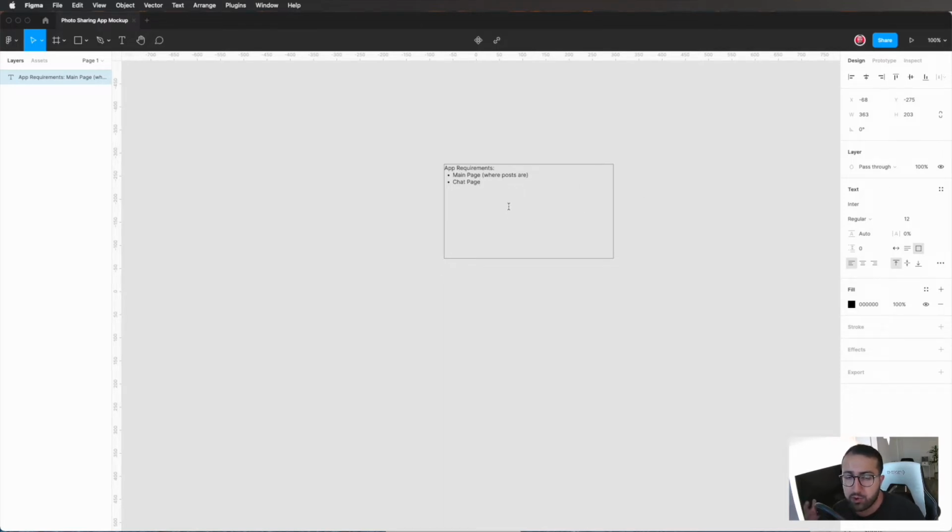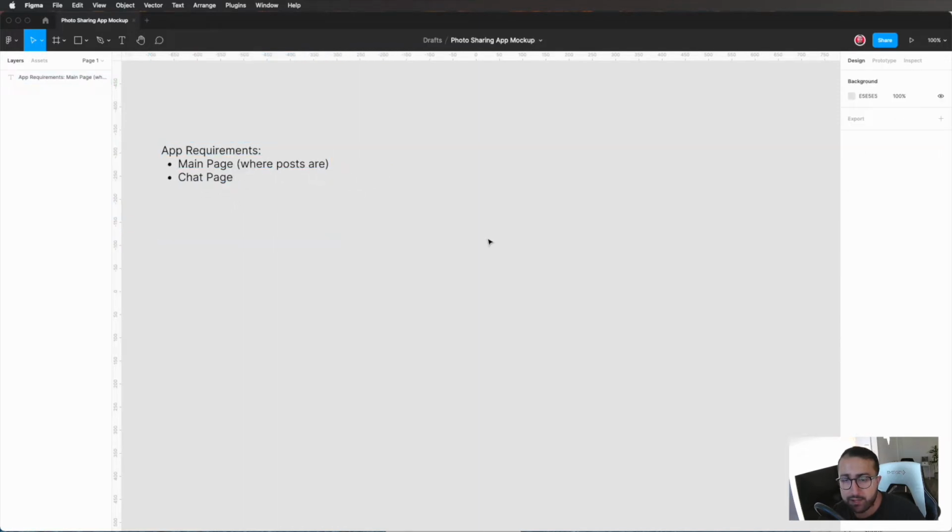Now, of course, you could go a little bit more advanced and design the profile page and settings and so on. But to keep this video simple and not too long, I want to focus on these two pages. So now that we know what the requirements are, I'm going to first set the font a little bit bigger so you can read this and put that on the side. And so let's create a wireframe for these two pages.